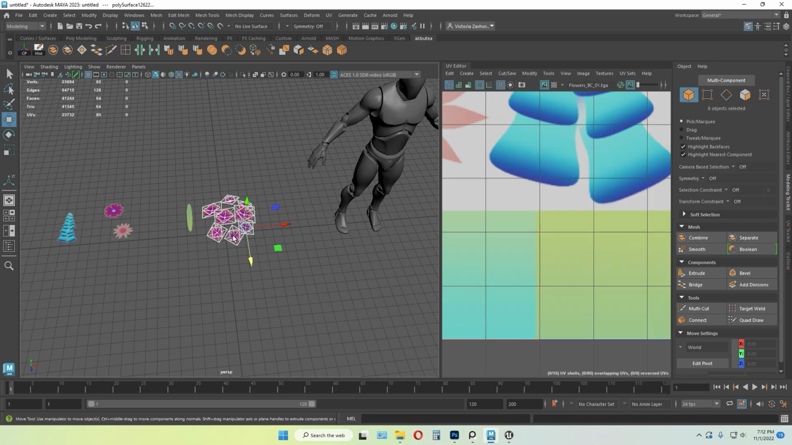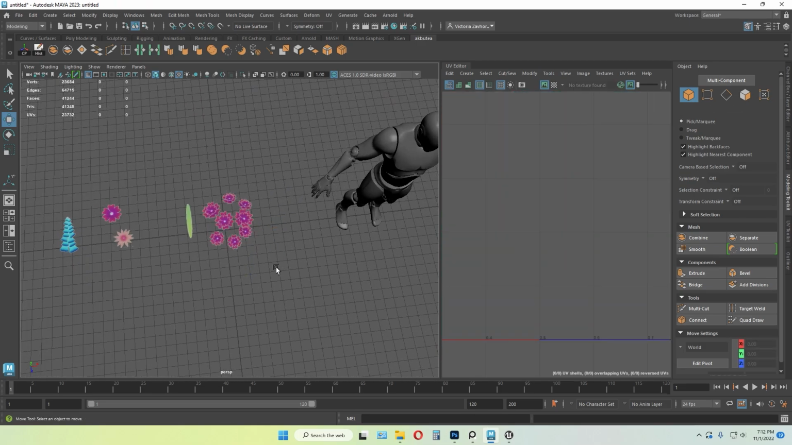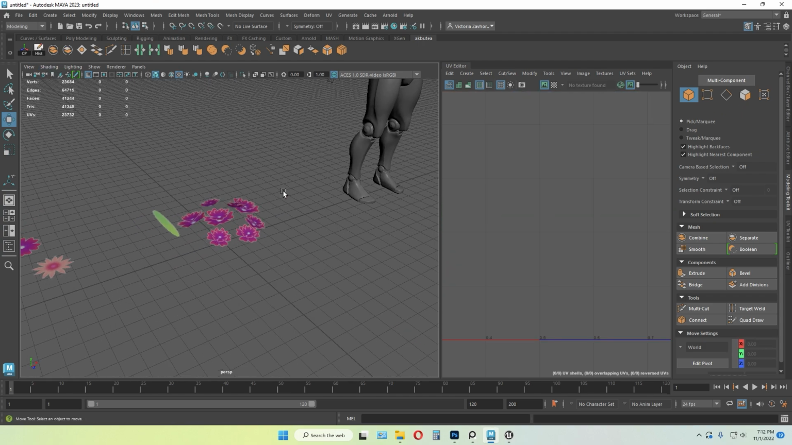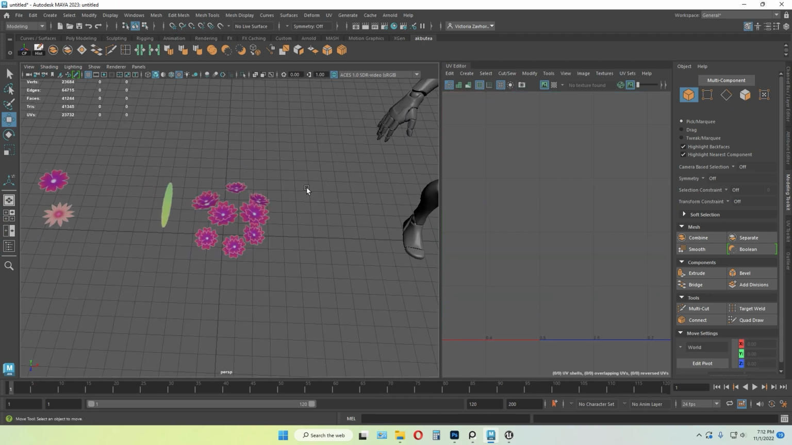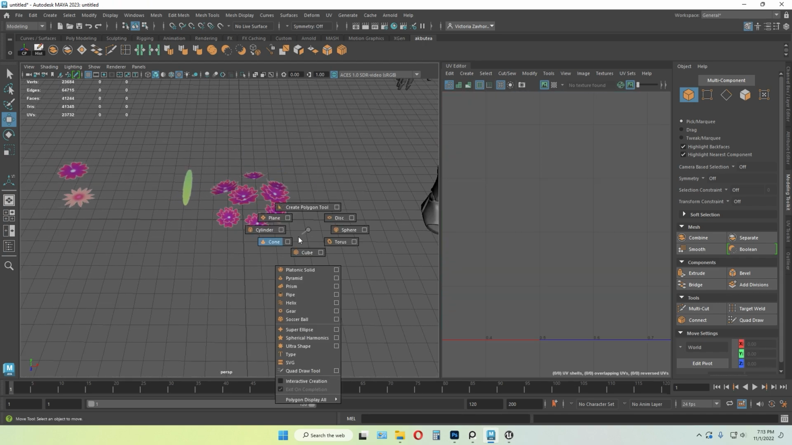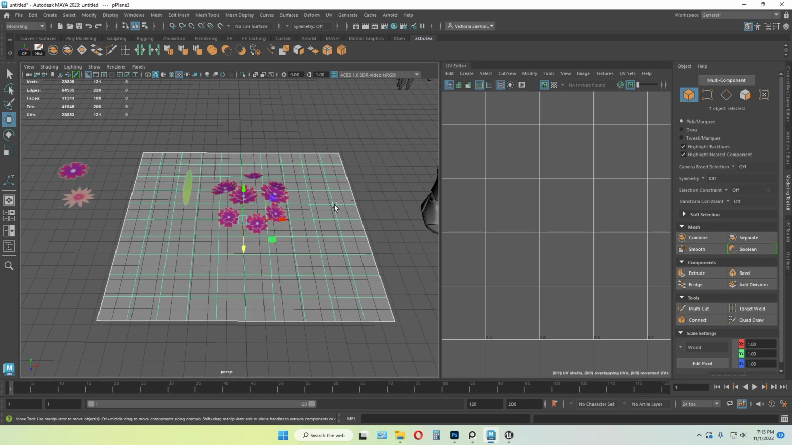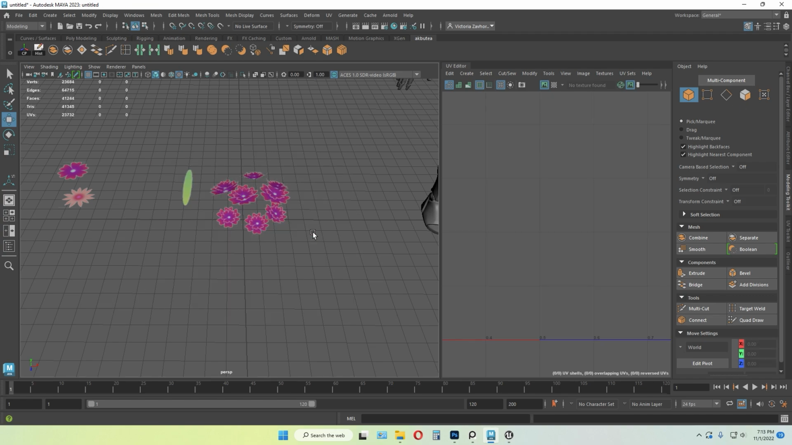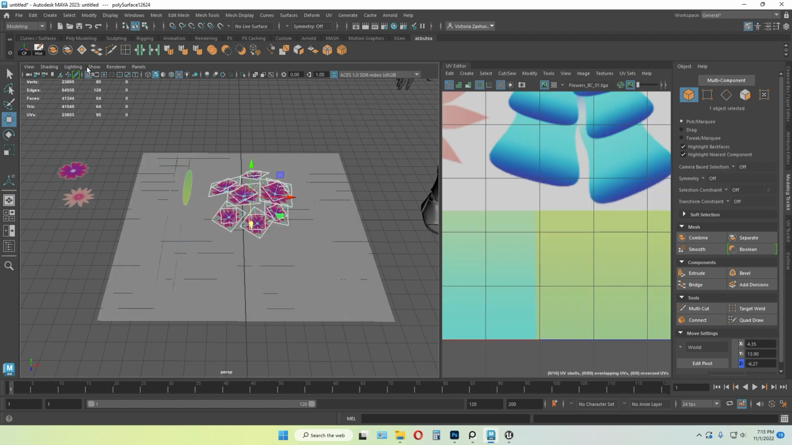For example, like this. I'm happy with this result. I will select all of them, combine them. Now I will select it. And now I will create a plane. As usual, select a plane, select the flowers and go to Mesh, Transfer Attributes. And before deleting, I need to delete history.